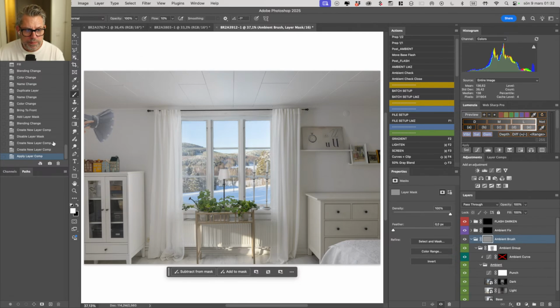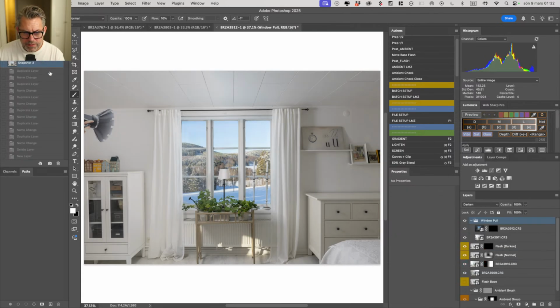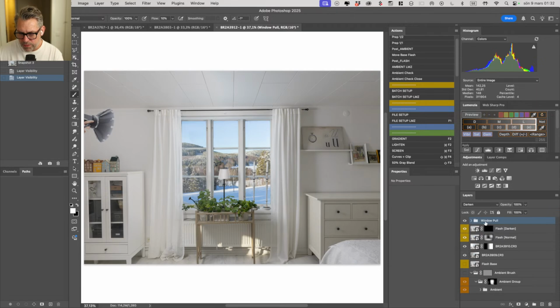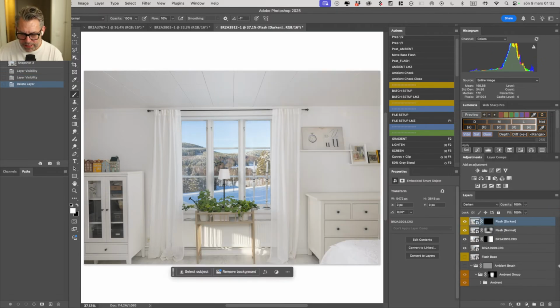What did I do now? Let's do it like this. This is a good thing: in all my actions, I create a snapshot in the beginning of every action. So when I screw up, I can just go back to the state before I played the action. And as you can see here, this was what caused it. I just deleted the layer mask, I didn't delete the file. So let's go for F4 again.